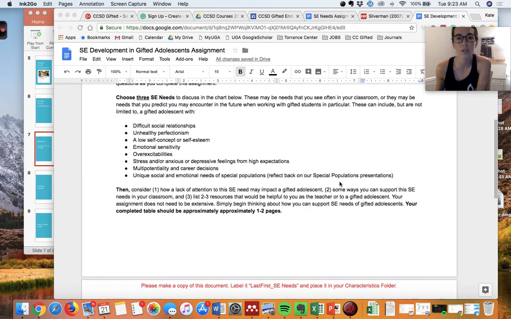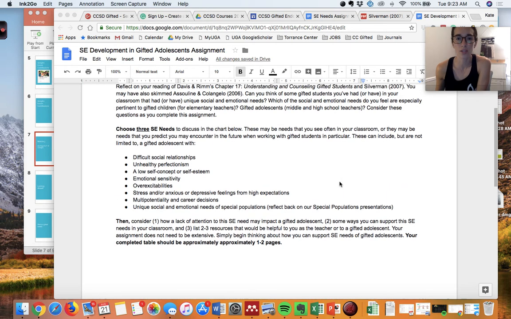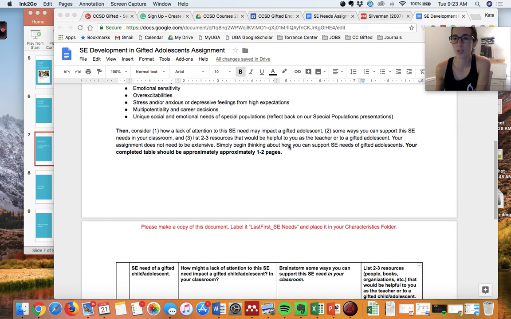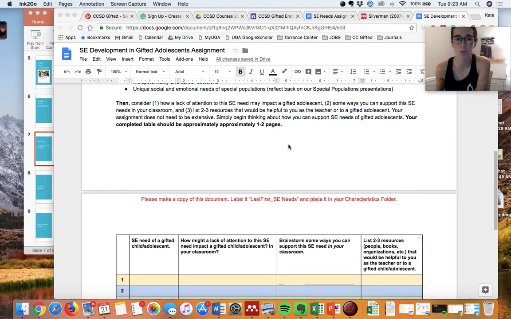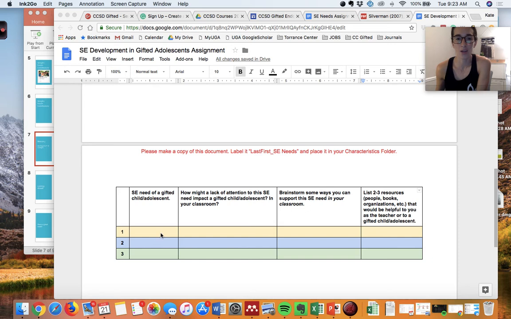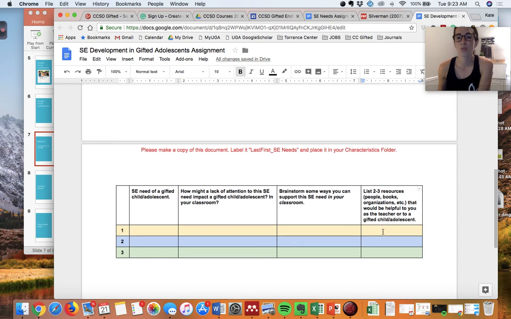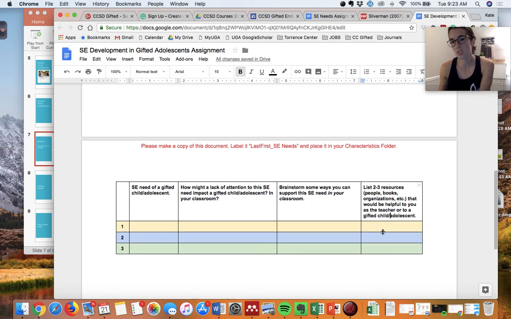You're really choosing 3 social-emotional needs that you find in your gifted students. So your Davis and Rim textbook chapter is going to be really helpful. Then, picking those 3, consider how a lack of attention to that social-emotional need may impact the gifted child or adolescent in your classroom. Brainstorm some ways you can support that need in your classroom. And then list 2 or 3 resources. You can use people, books, organizations, links, or TED Talks that you think would be helpful as a teacher or to a gifted child or adolescent. So this could be a resource for you or one that you could hand over to the child or the child's parents.